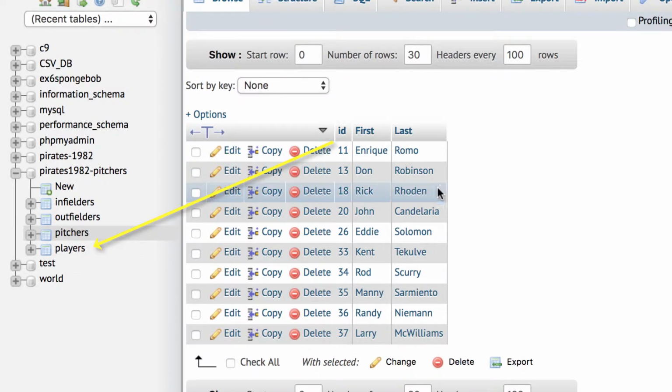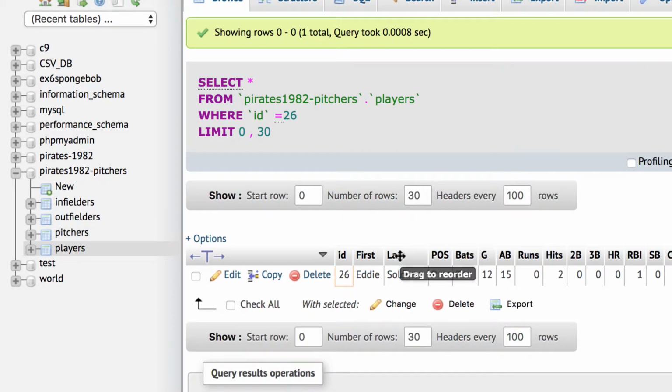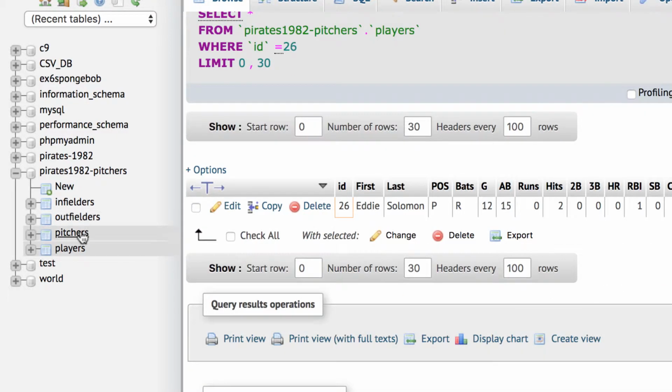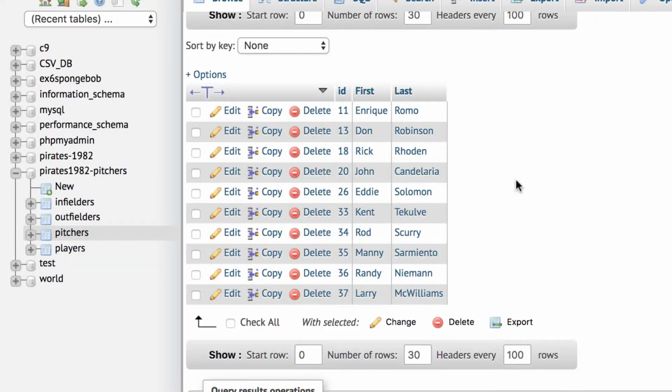So if we go back to here's Eddie Solomon. If I click on here, you'll see the original. There it is, Eddie Solomon. He's ID 26, and that's fine. And I'll go back to my pictures here. What we really want here is a table that will show a different list of information. We just have first and last name and ID in here, and every table should have its own unique ID. This does not. This is using the foreign key ID, which is fine.